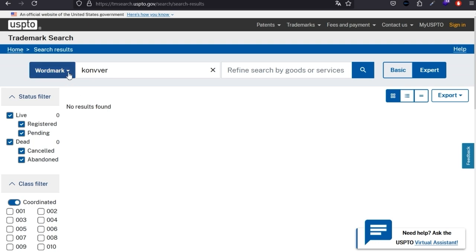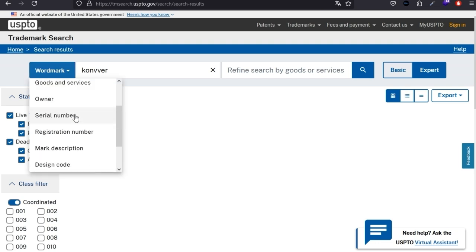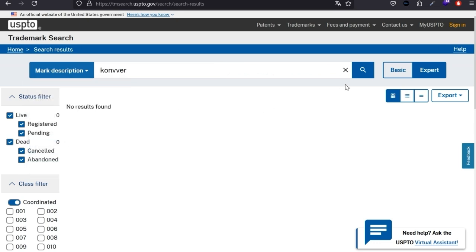Now, we change the search type to mark description. This search analyzes matches in the descriptions of registered trademarks. As we can see, we also have no matches here.